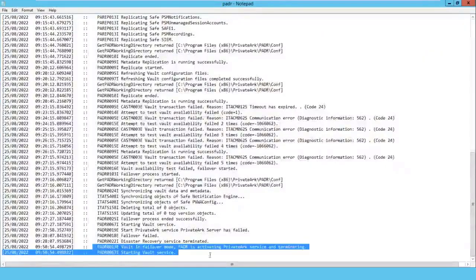So what happened? We haven't changed that failure mode equal to no. It is yes, right, which means this vault is assuming it is in failover mode. So it will start the vault services. So if you start that disaster recovery service also, it will automatically stop the disaster recovery service and start the vault service because of that parameter, failure mode equal to yes.